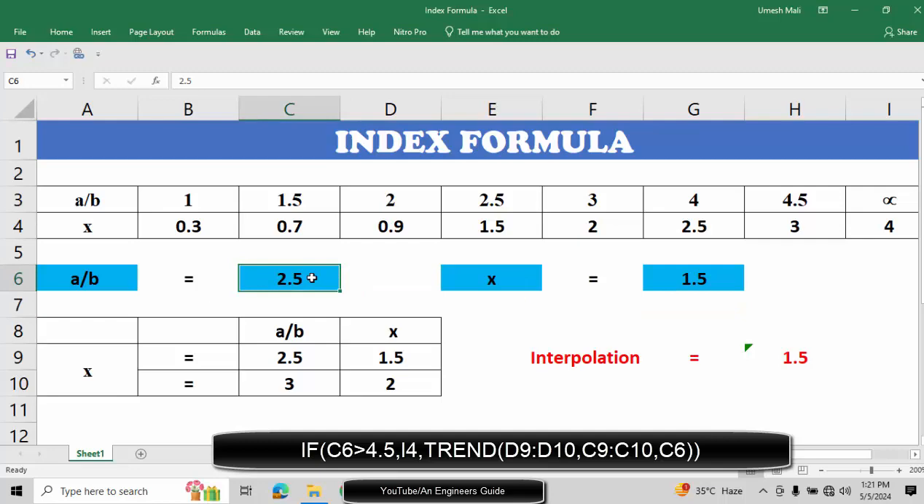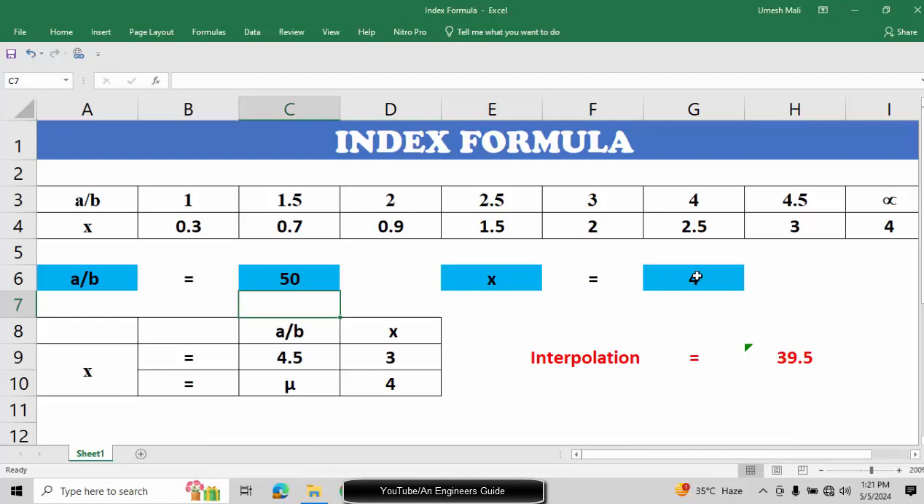Now if I assign the value of a upon b as 5, in that case x gives a value of 4. If I assign the value as 10, it will remain the same, 4. It will remain the same because above 4.5 there is infinity, and infinity does not have any end. So this is how we can use an index formula.